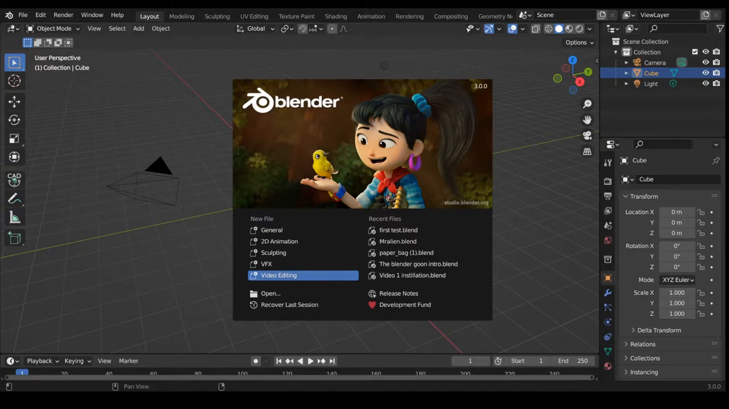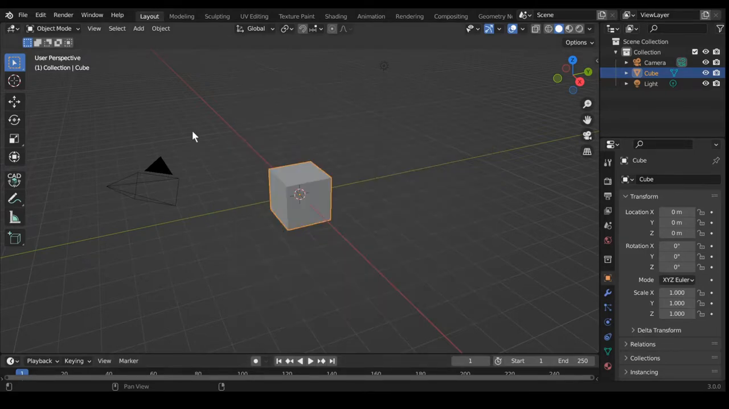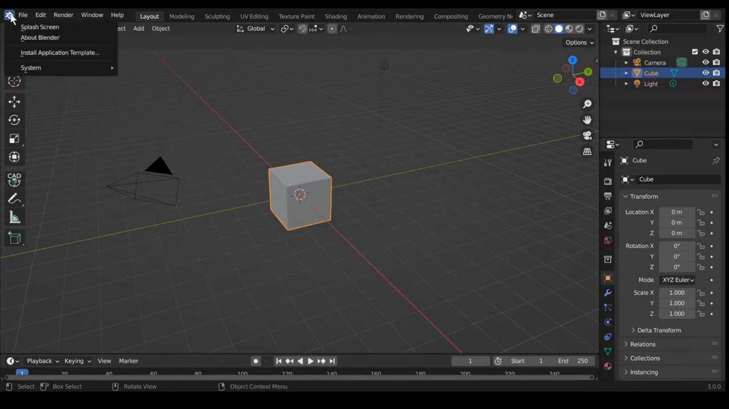Welcome to Blender. In this video, I'll be going over the UI and its various tabs. When you start up Blender, you get this splash screen, and as soon as you click off of here, it's gone. So up in the top left corner here, you can click the Blender icon and reopen the splash screen.